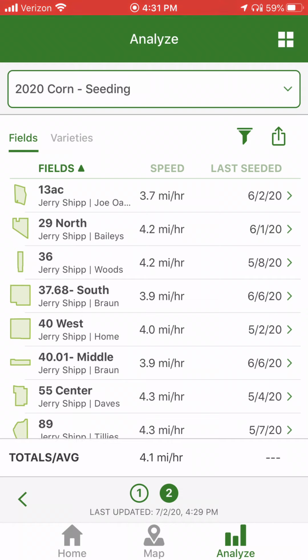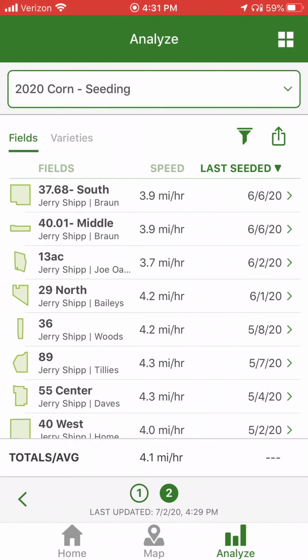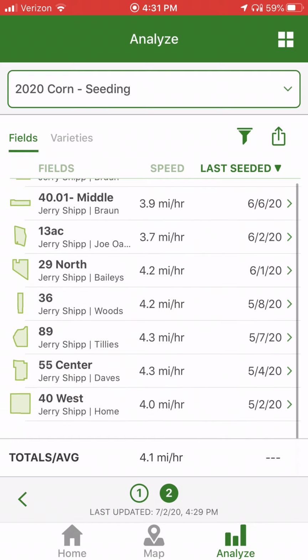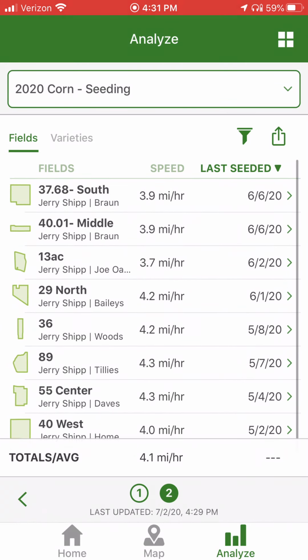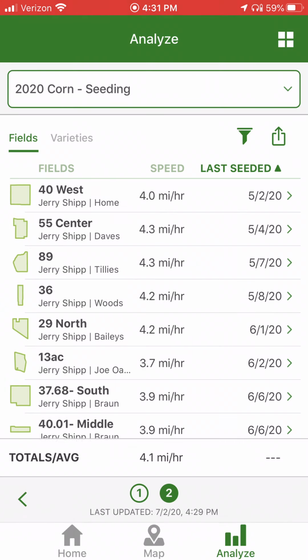So a handy feature would be to click on last seeded, and this will sort the fields based on the last planting date. If I hit it once, my most recently planted fields will appear on the top, with the earliest planted fields on the bottom. If I select last seeded again, it will put the earliest planted fields on top.